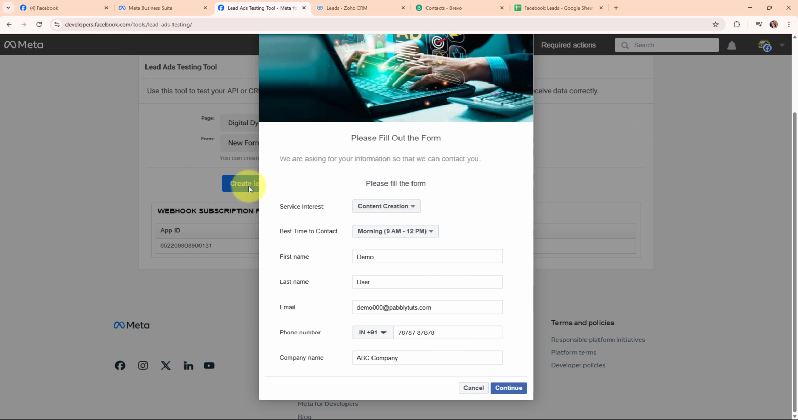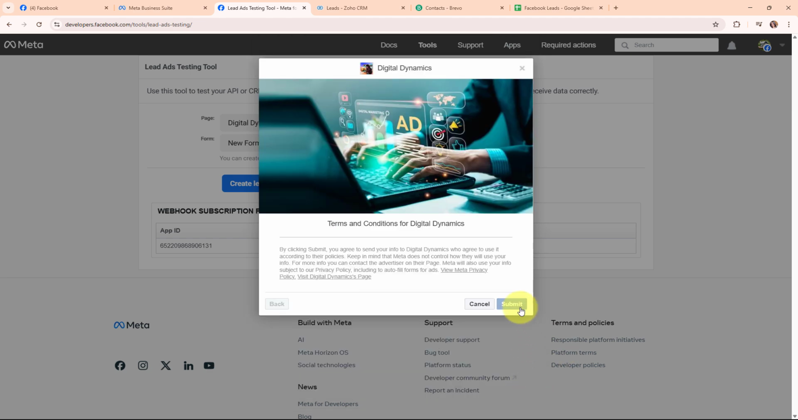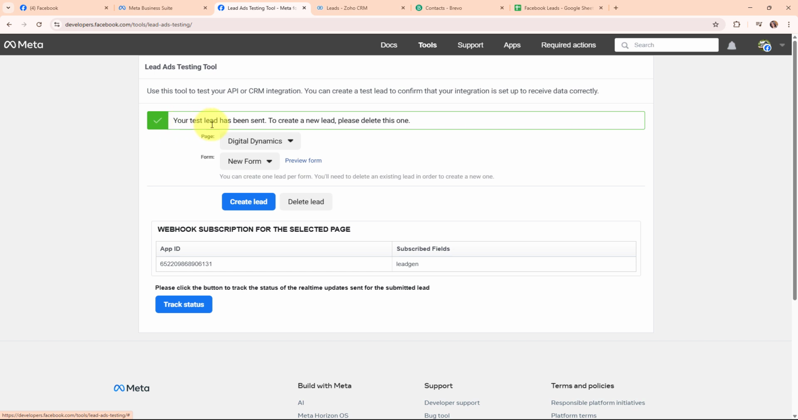And here I'm going to submit this form with some details to see the working of this automation. So here you can see I've selected the service interest, best time to contact, first name, last name, email, phone number and the company name. Okay, so here I'm going to click on continue and then submit. And here you can see it says your test lead has been sent. That means we have successfully generated a test lead over here.